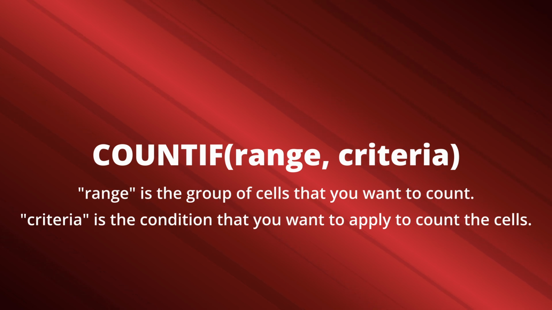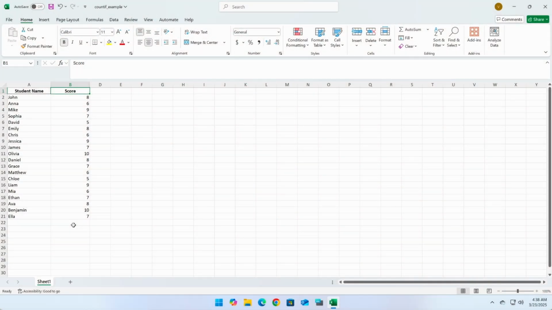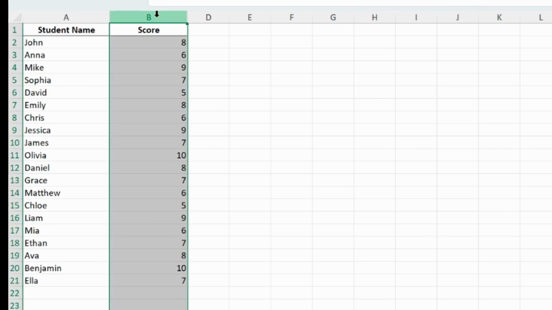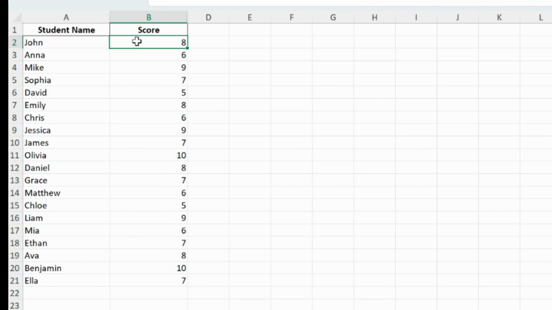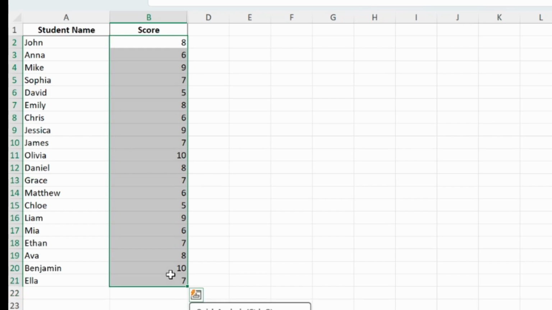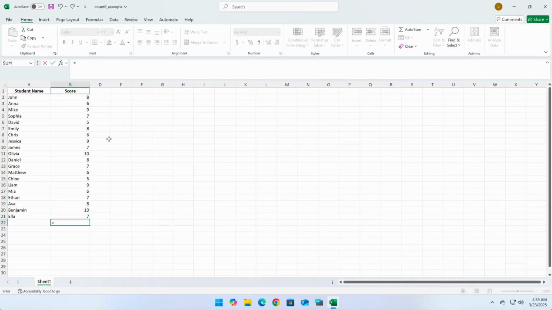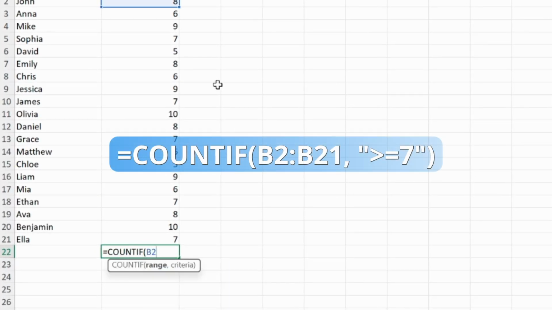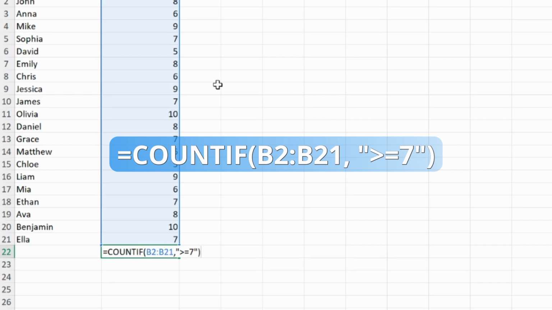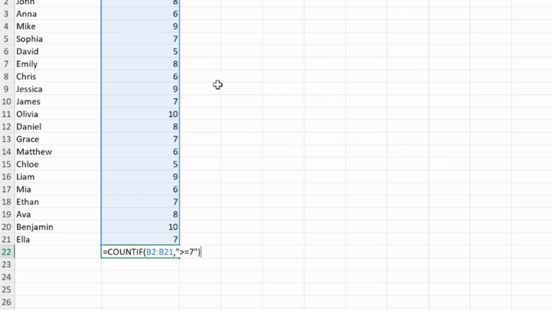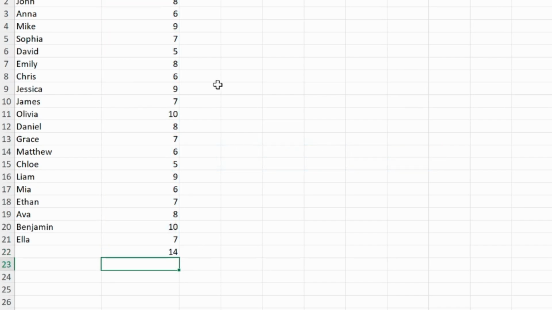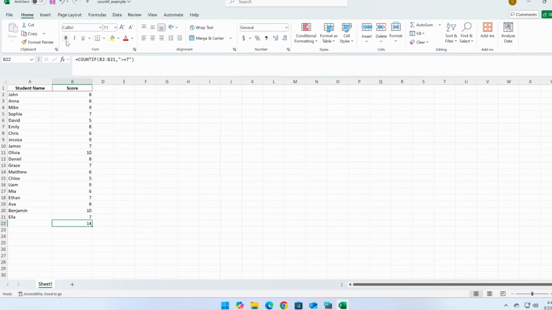Now let's jump into a specific example. Suppose you have a list of student test scores, and you want to count how many students scored 7 or higher. The list of scores is in column B, from cell B2 to B21. The formula you will use is, this formula will count all the cells within the range, B2 to B21, that have a value greater than or equal to 7. Pretty simple, right?